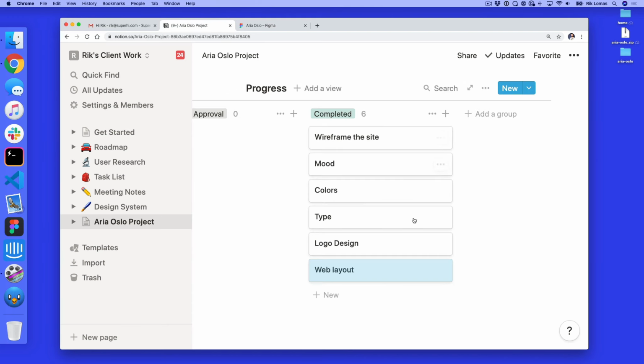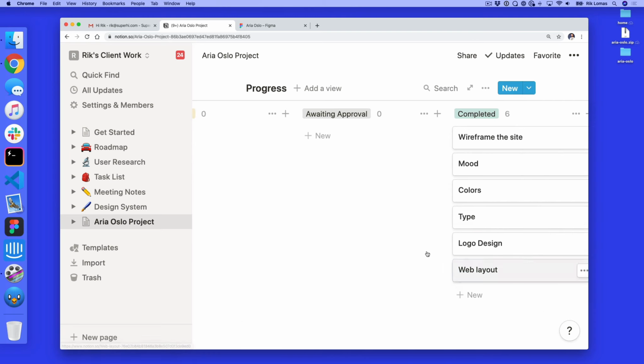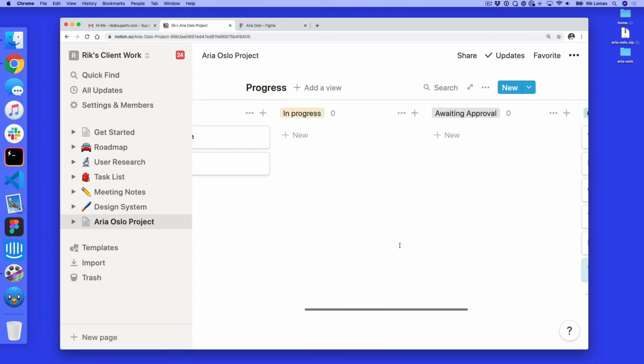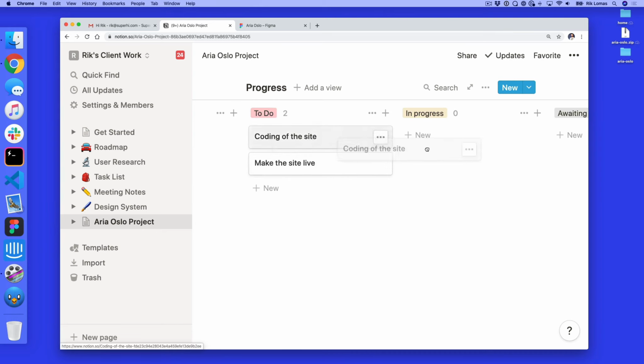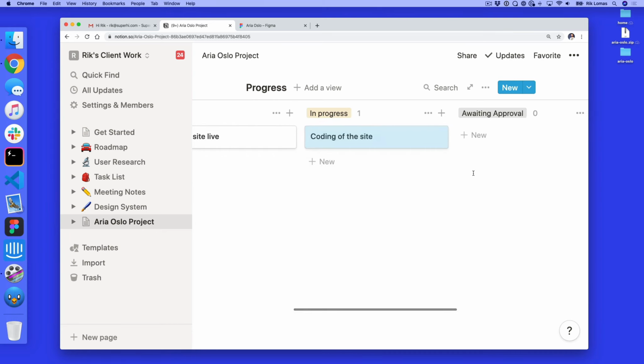So this would have gone back into in progress, back into approval, and we'd sign off again once we've done it. Or we can tell the client we're going to wait for some of the web stuff as well. The next thing we're going to do is actually start to do the coding of the site. So I'm going to move this into in progress.